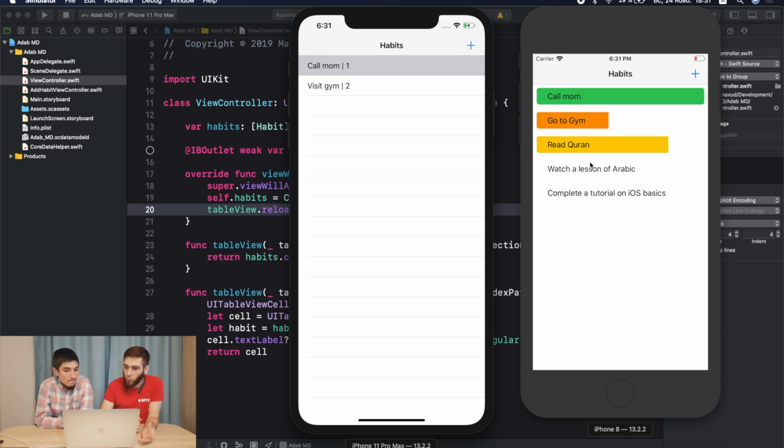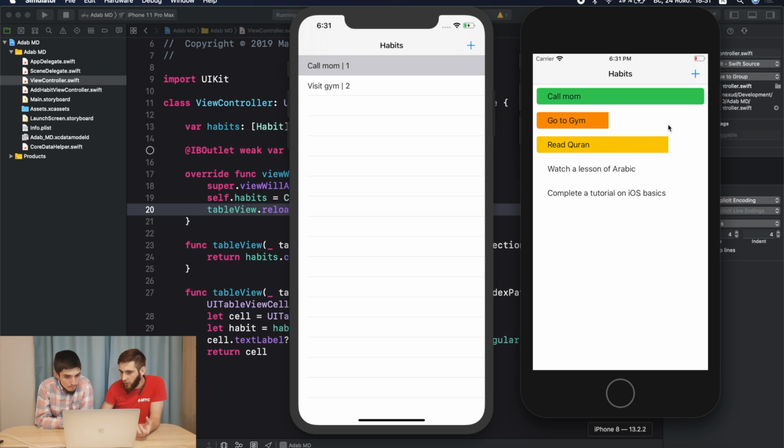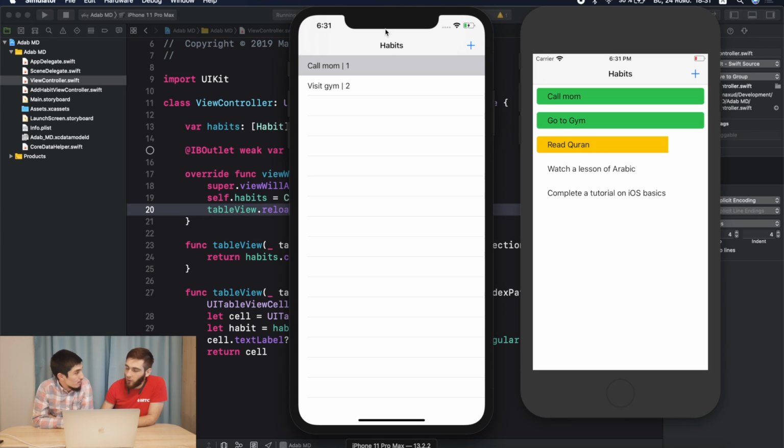Now we want to add a health bar, which will indicate how long it has been since we did our habit. Like in our demo application, as you can see, it has been almost half a week since we visited the gym. So once we do it, we'll just update its health. Nice. So we'll do the same for our app that we're building as a course. Okay, let's go for it.